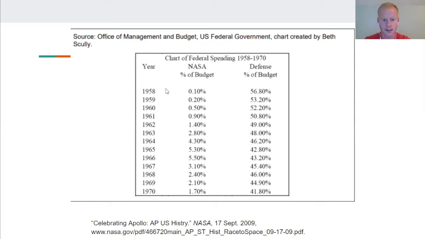And what I noticed is those years that we were talking about, so 1958 to about 1969, look how the amount of money that NASA has gotten goes up and up and up until about 1966. The defense budget, though, goes down. Defense budget means anything relating to the military. So as NASA is getting more money, the defense budget is going down.